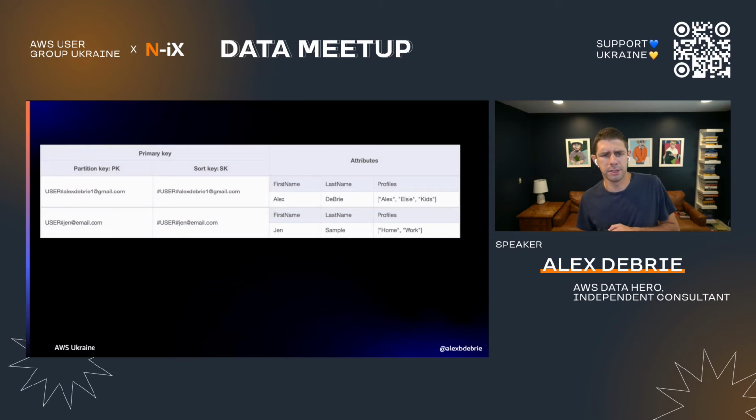You can see I've got two customers in this table, Alex DeBrie and Jen Sample. A couple things I want to point out here. Notice that my primary key names are very generic, right? Instead of using things like customer email and order ID for those primary key elements, I'm using very generic names: PK for partition key and SK for sort key. And the reason I'm doing that is because different entities are going to have different attributes. My user entity doesn't have an order ID, so it wouldn't make sense for me to name one of my keys that. So I'm using these generic attribute names here.